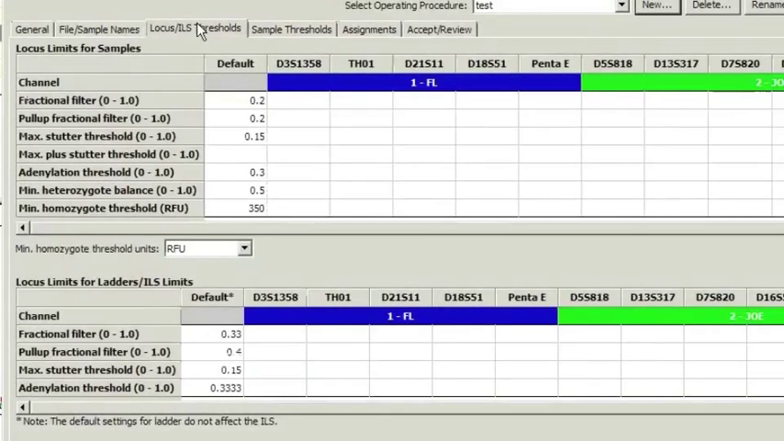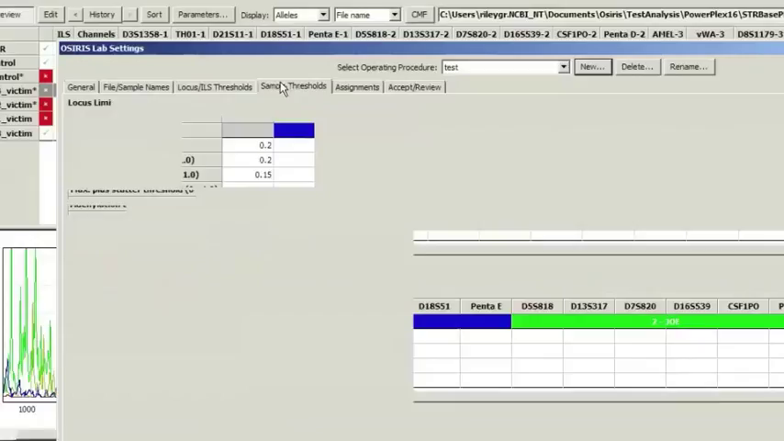The locus and ILS thresholds tab allows you to choose thresholds for various filters, including a fractional filter, which is a global filter to remove samples below a certain percentage of the highest peak within a locus. The same thing for pull-up peaks. There's stutter, plus stutter, a deletion threshold for minus A deletion, heterozygote balance, and the homozygote threshold, which will allow you to determine what level homozygote peaks are too low to pass automatically, aren't tall enough.